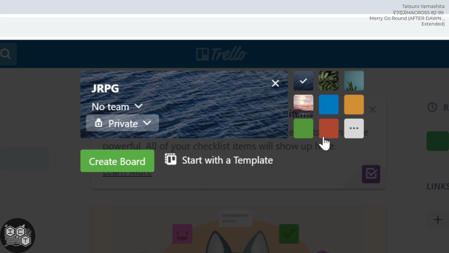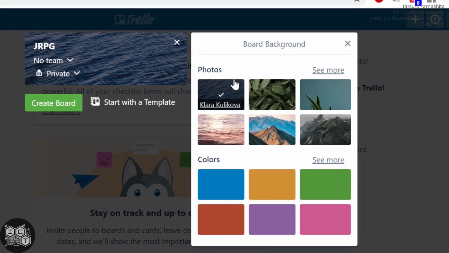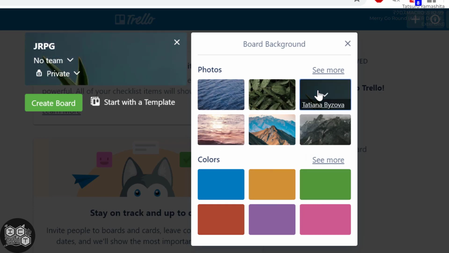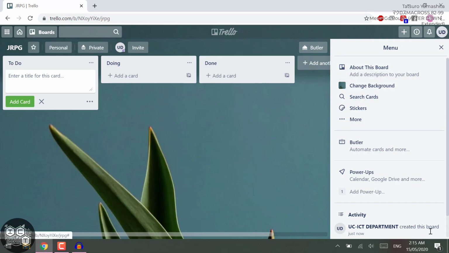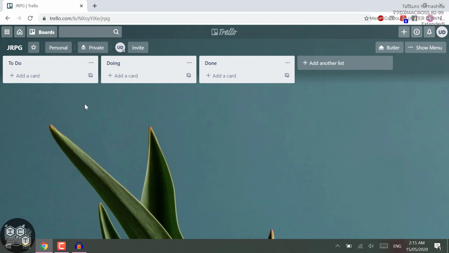You can also have a motif if you would like to, so you can have photos or just the base color. I'll just change it into this one to make it a bit more simplistic, and then you can click on create board. So with this one, you can see an initial setup guide. So we have the menu here. As you can also see, this is the board itself.